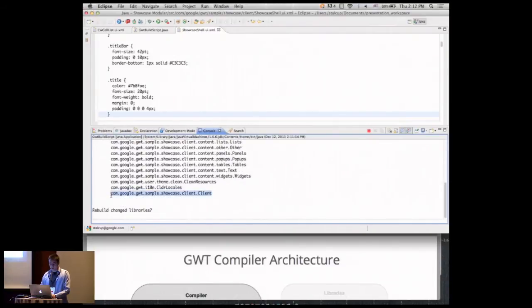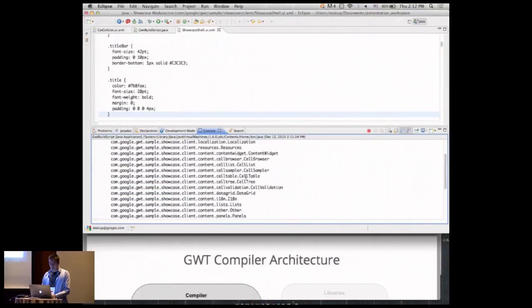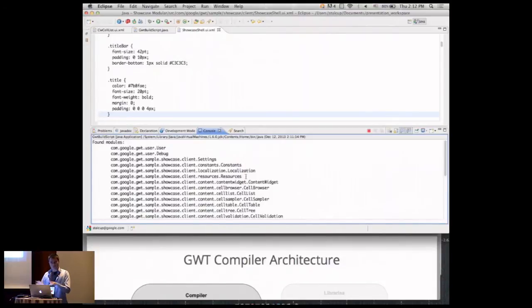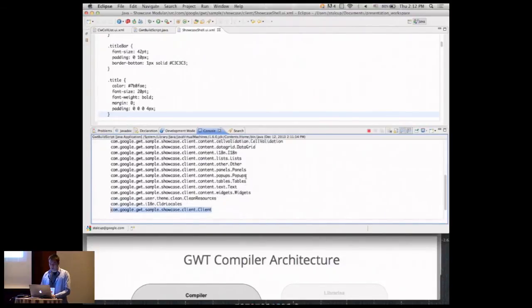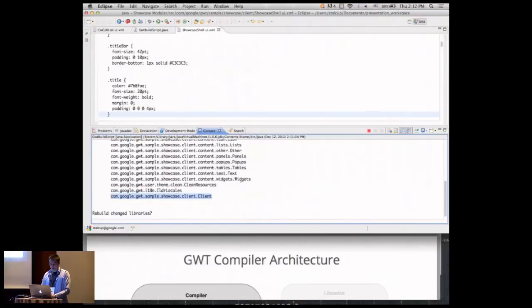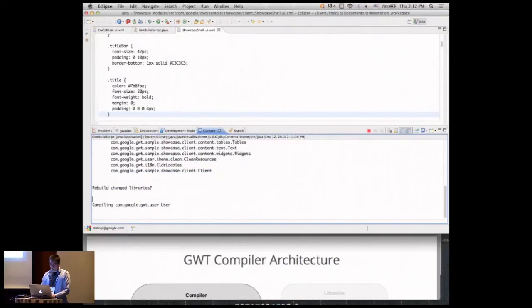Here's the reference to the client interface for Showcase. And it walks the graph, and it collects all the different libraries seen from there, all the different GWT.xml files. So this is what it's seeing. It's asking me if I want to rebuild, so I'm going to tell it, go ahead and rebuild.